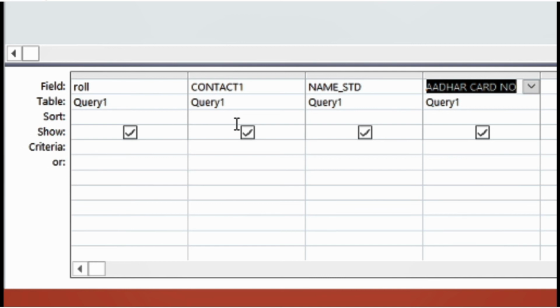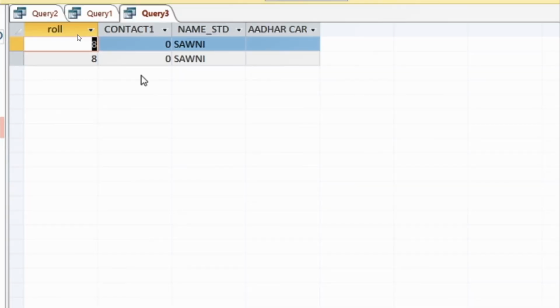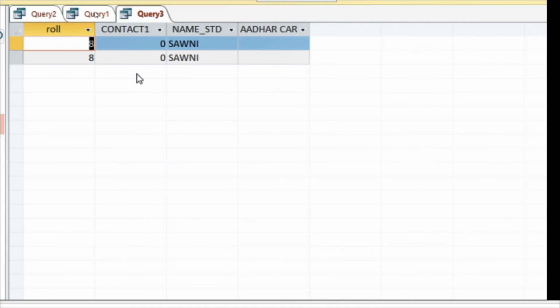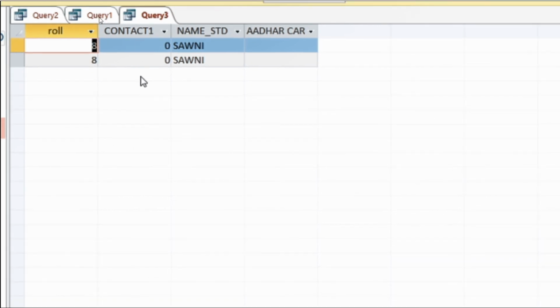Now see, after I generate this, how will it look? My criteria was that the roll number should be 8 and display only those students whose name is equal to Savni. From query 1 you have seen we had many Savnis, and two records were there with roll number 8 and two records with roll number 9. So see, this is what we have done from the query.